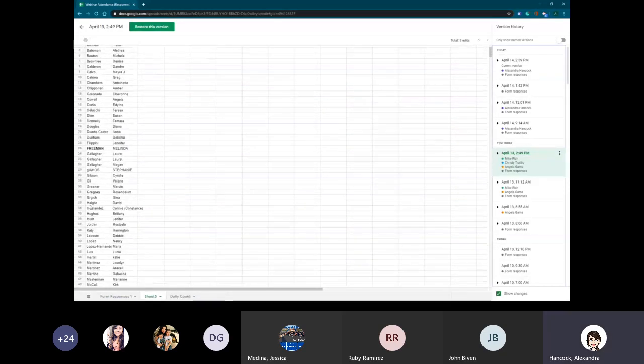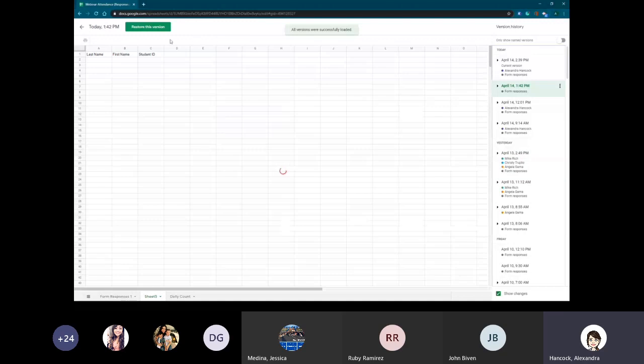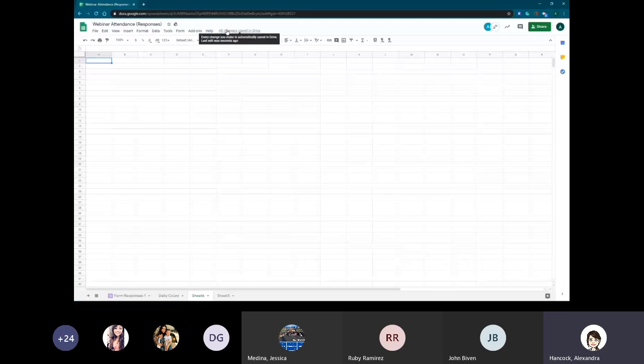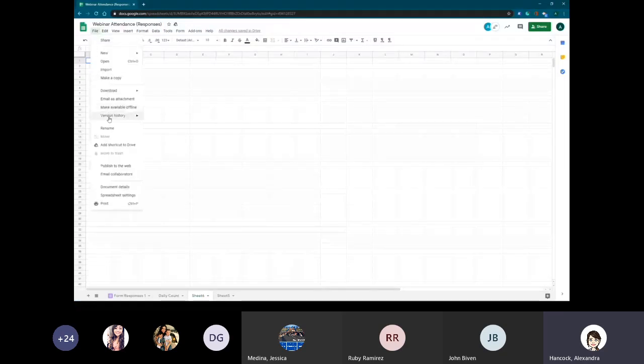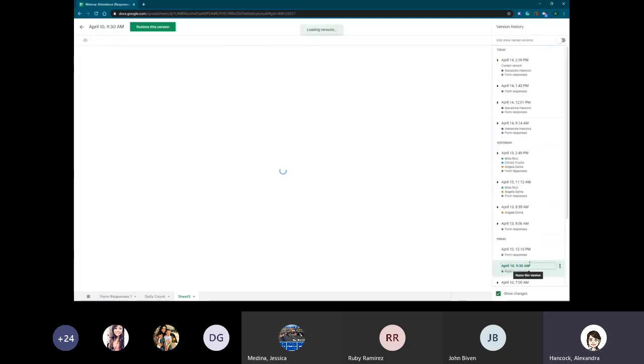And then if there is a version that I want to go back to, I need to go back in time to a certain version because somebody maybe messed something up. I can always click this restore this version button here, and this will take me back in time to the version that I'm looking at. So again, to get to this, I can click on this link here or go File, Version History. I can see a history of all the different versions. I can see who did what, and I can restore the version if I need to.